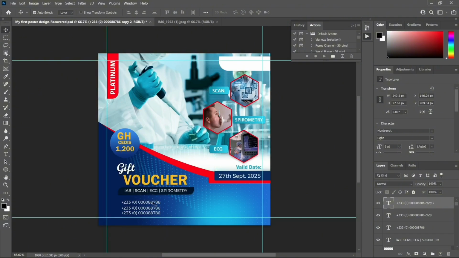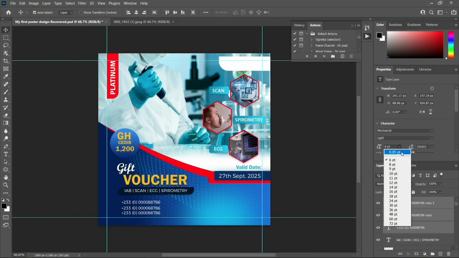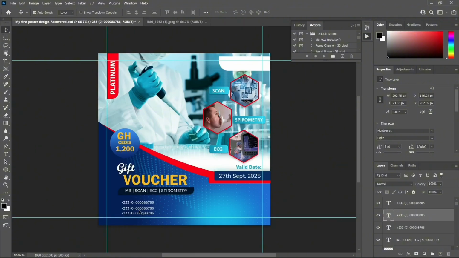Then hold these three contacts you've seen over here. So come to your layer, click here, use Shift, click on the third one. It will select the three. Now change the size here to 5. Okay. So now let's bring it up here. I think this one is okay.